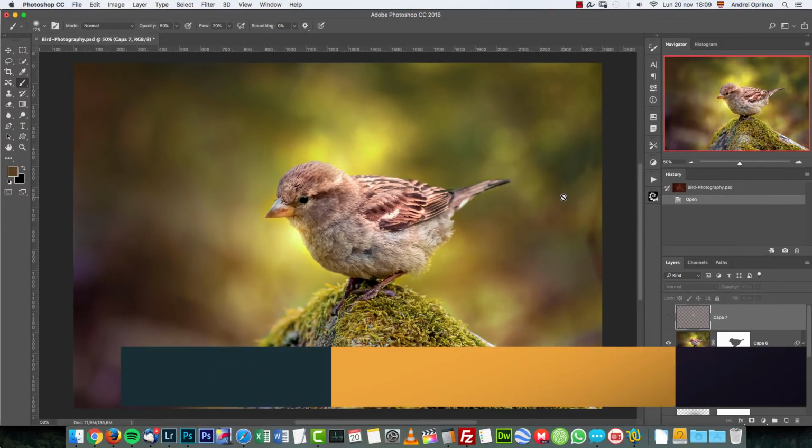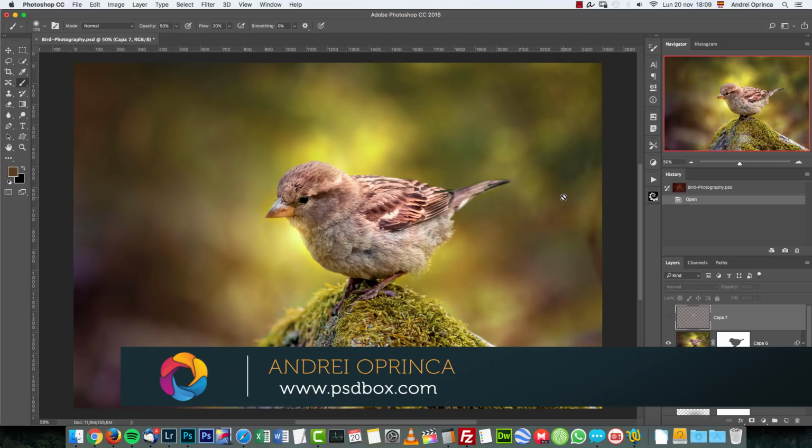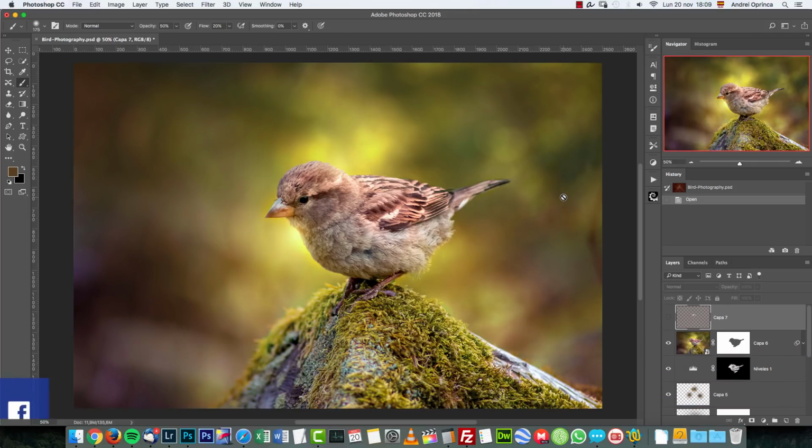I'm Andrei, and today I'm going to show you how to edit bird photography in Photoshop and Camera Raw. Probably the next tutorial that I'm going to make is with another photo using Lightroom, but this time I'm going to show you how to edit these images in Photoshop. You can get this image from unsplash.com.